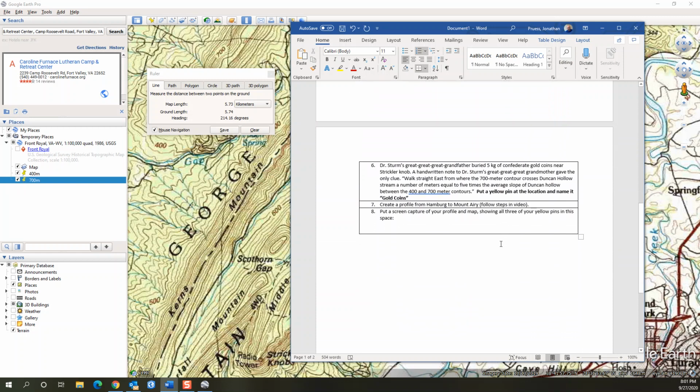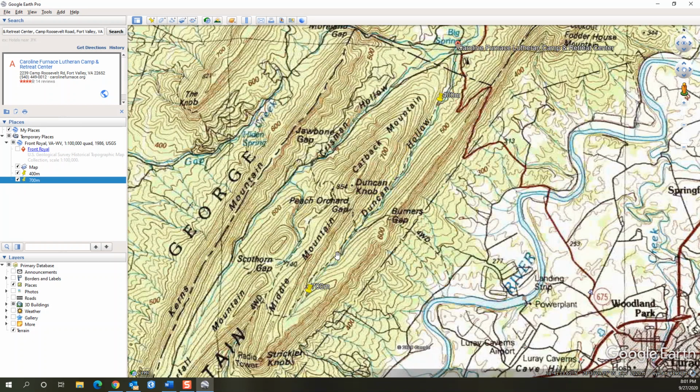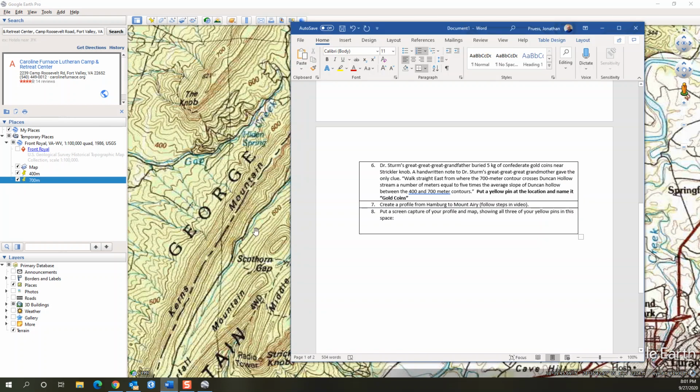Now, what's going on here? Oops, sorry about that. All right, it now says Dr. Sturm's great-great-great-grandfather buried 5 kilograms of Confederate gold coins near Strickler Knob. A handwritten note to Dr. Sturm's great-great-great-grandmother gave only one clue. Walk straight east from where the 700-meter contour crosses Duncan Hollow, a number of meters equal to 5 times the average slope of Duncan Hollow.